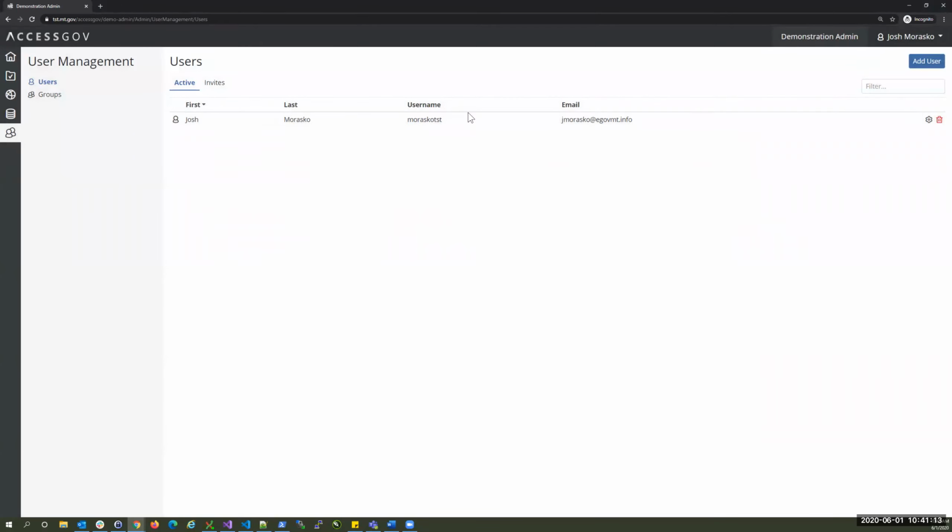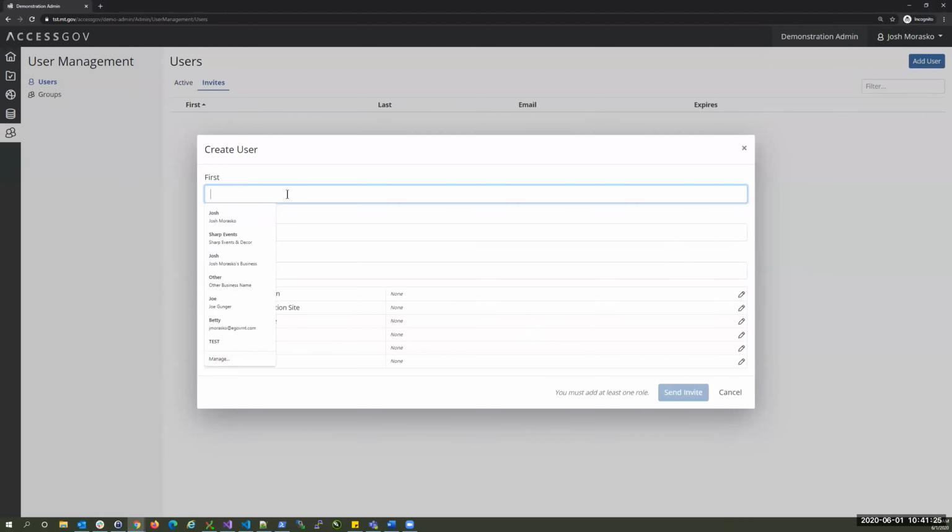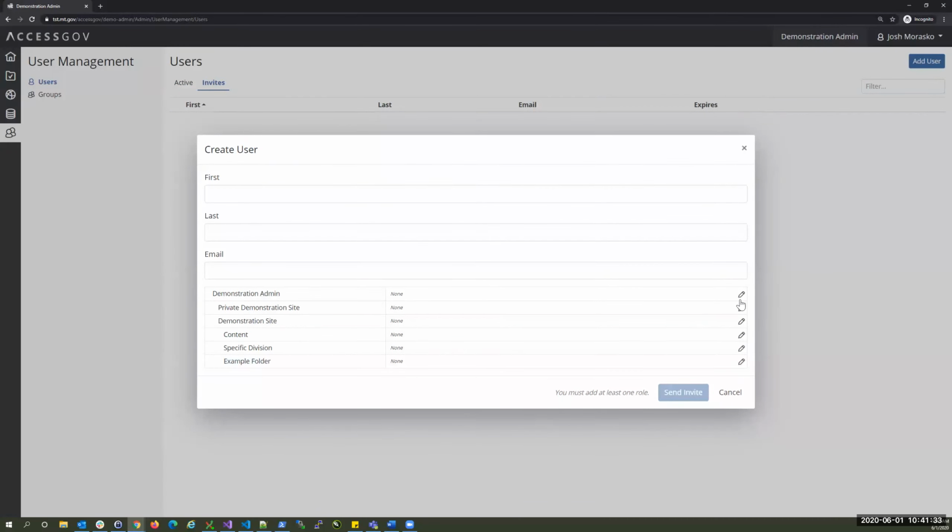So you'll see that we've been looking at active users here. If you want to add a user to the system, you'll see this add user button at the top. This should be pretty familiar for user managers. Now we're just requiring the first, last name, and email. And you have to give them at least one role in some level of your portal here. So for example, we'll send a new one here. You'll see that you won't be able to actually send it until you've added a role.